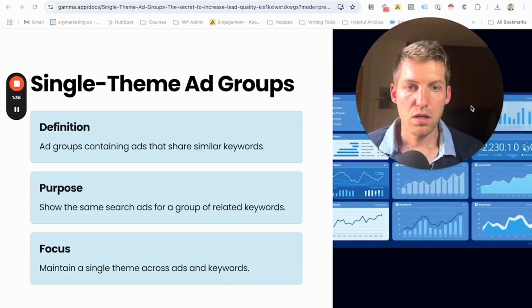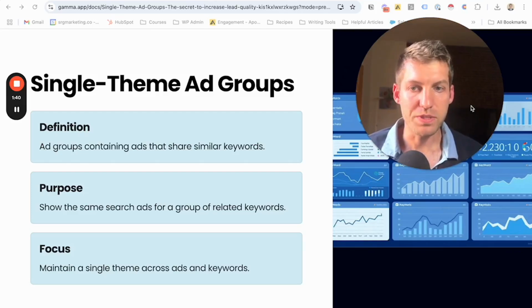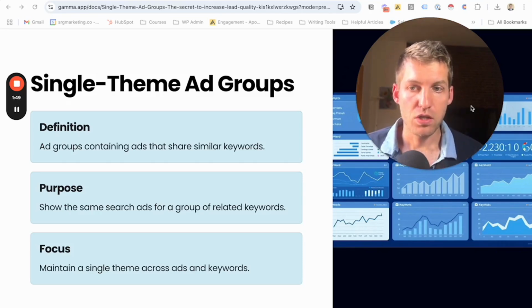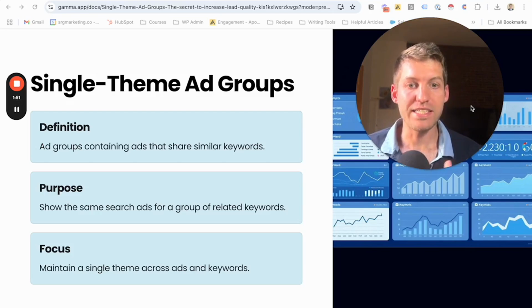So let's jump in. Let's start with what single theme ad groups are. A single theme ad group inside of Google Ads is essentially a cluster of keywords that you show the same ads to and drive to the same landing pages. At a high level, the idea is to group similar themed keywords so that you're showing all those keywords relevant ads and driving them to relevant landing pages.